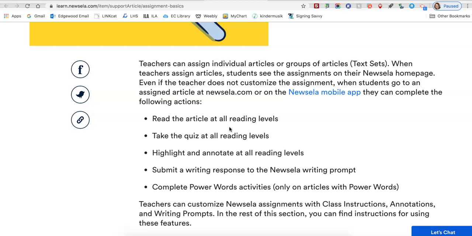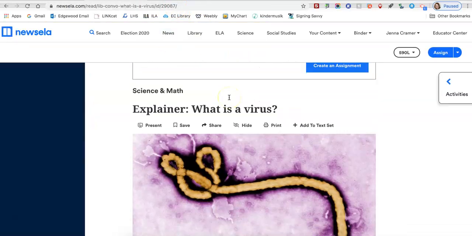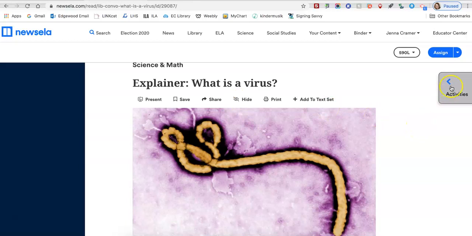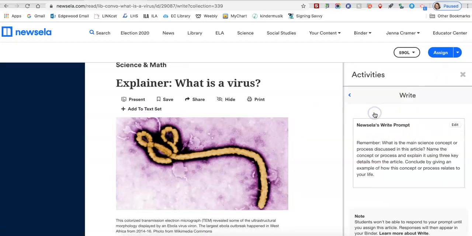So the writing prompt and power words activities, I think it's dependent on which article you choose, but let me show you what that looks like for this What is a Virus? So if you click on this tab, there is a writing assignment for this one. So the writing prompt is, remember, what is the main science concept or process discussed in this article? Name the concept or process and explain it using 3 key details from the article. Conclude by giving an example of how this concept or process relates to your life. So again, this is more of a summary type response and having students try to make some personal connections.